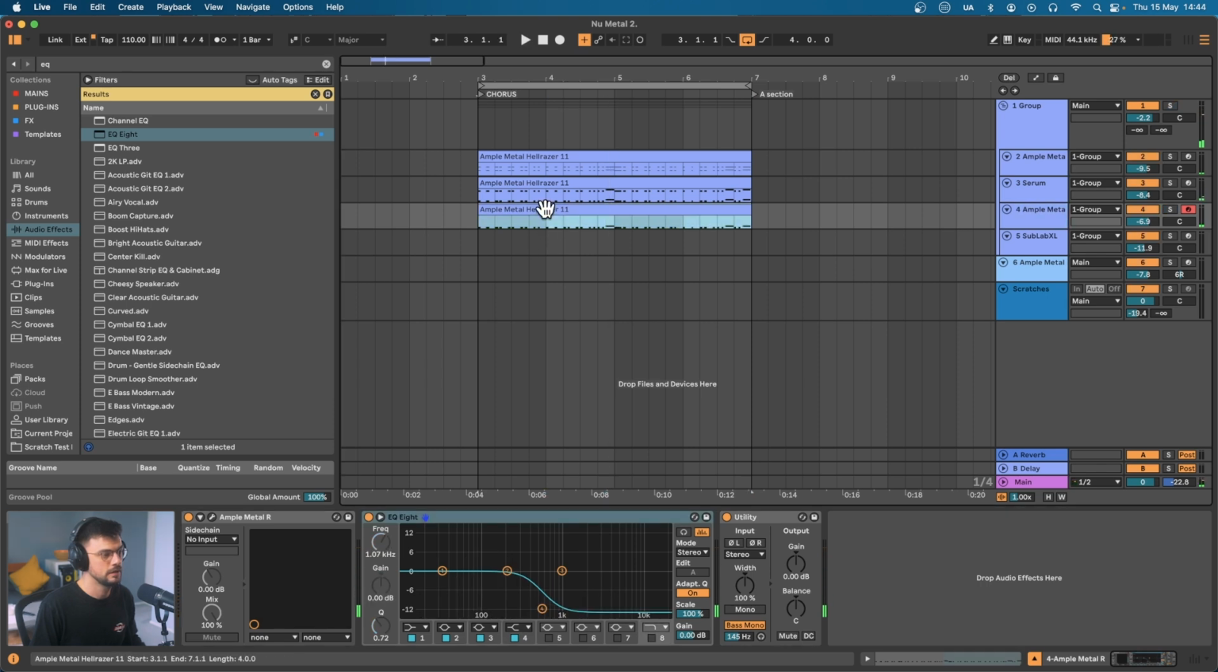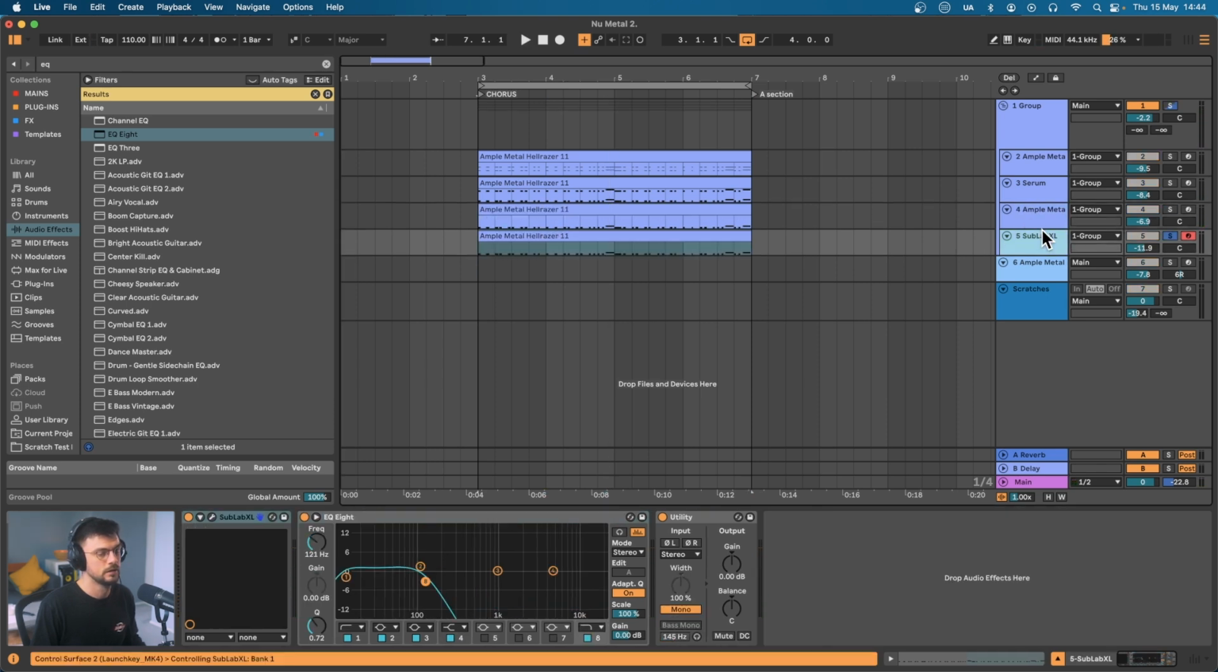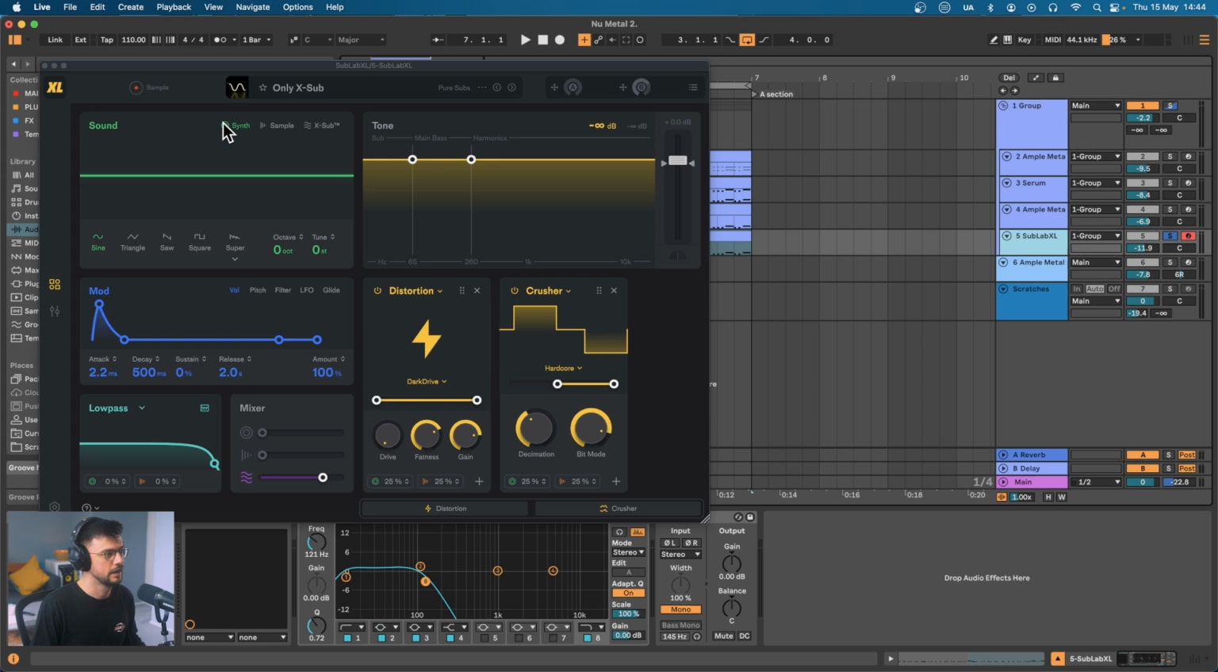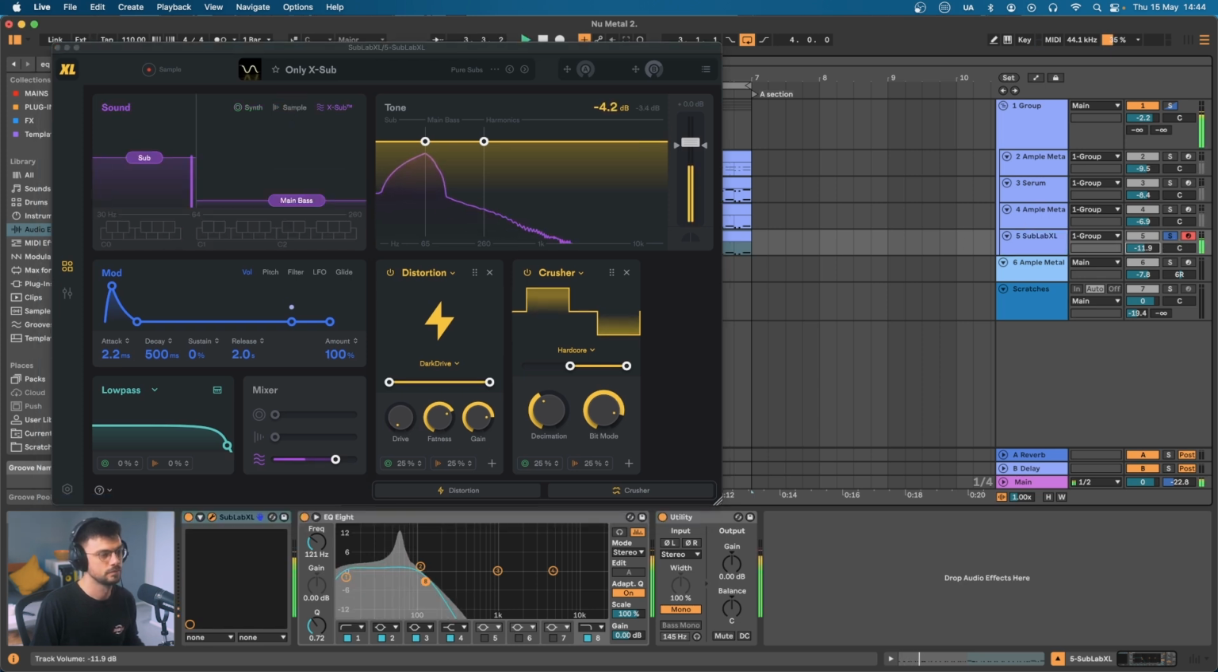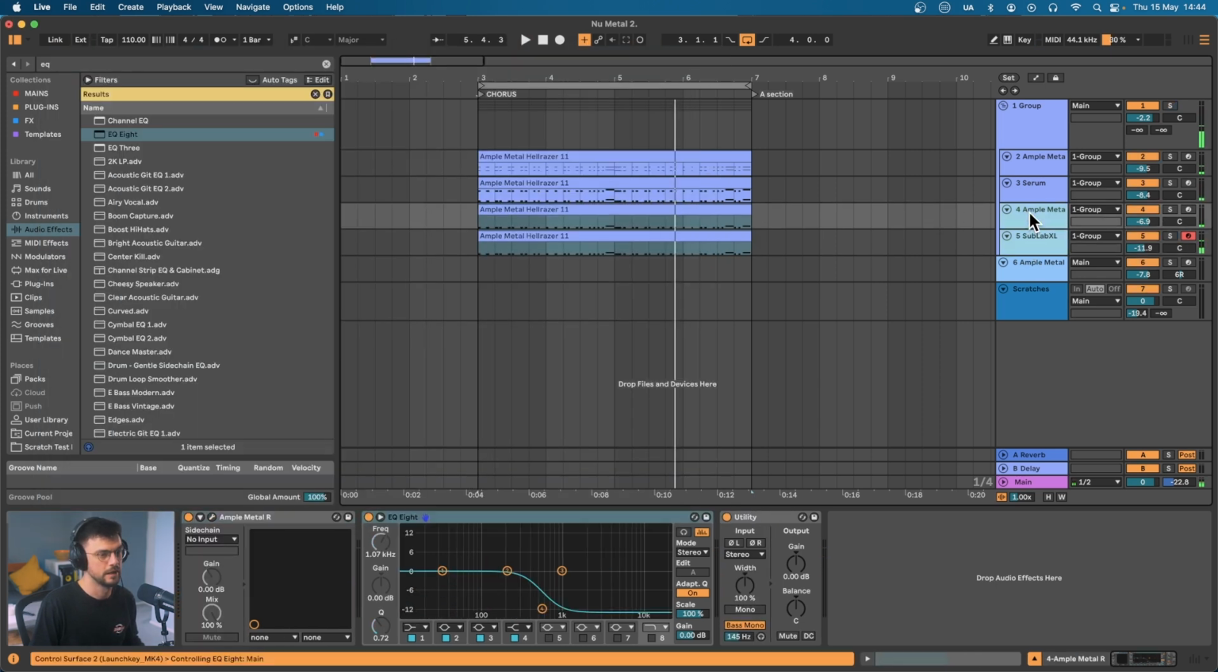And what we can do with the Ample Hellraiser is pull that down and put it in just a basic sub sine. It just sounds like this. And that'll just add some punch to my bass.